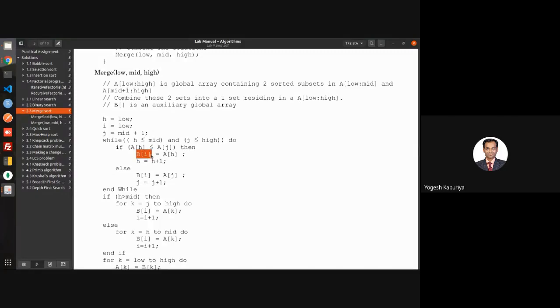So I is basically an index of the result. H and J are indices of the first part and the second part. So what you are doing, your first part index H should be less than or equal to mid, and should not go beyond mid. The index of the second part should not go beyond high.